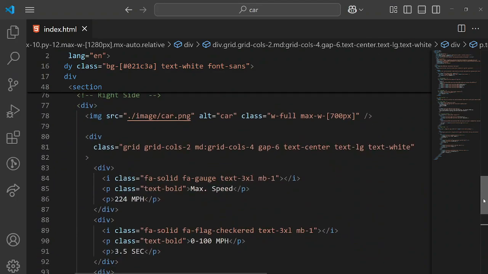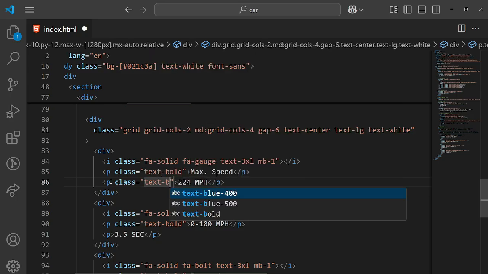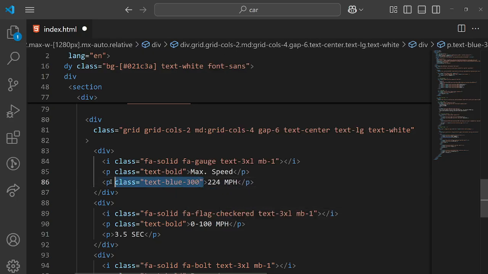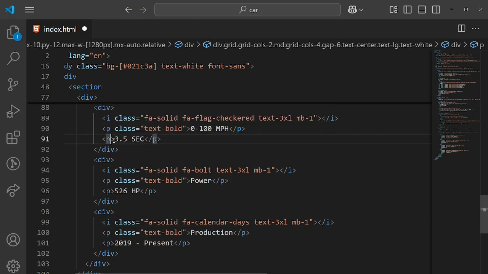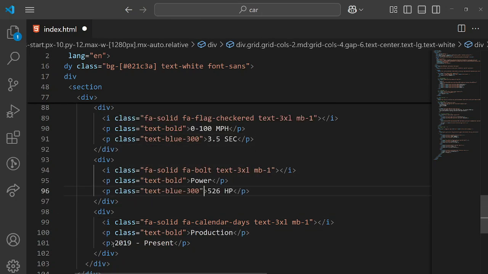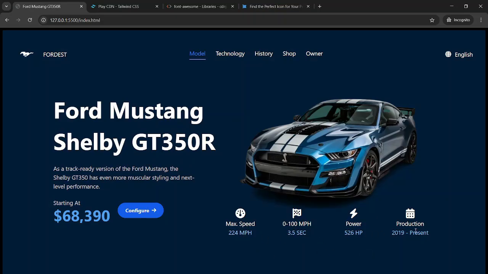So for that, here also I am going to create a class and text color should be blue 300. So copy this class and paste it here for this below paragraph. Okay, so save it and check it in the browser. So this looks absolutely awesome.